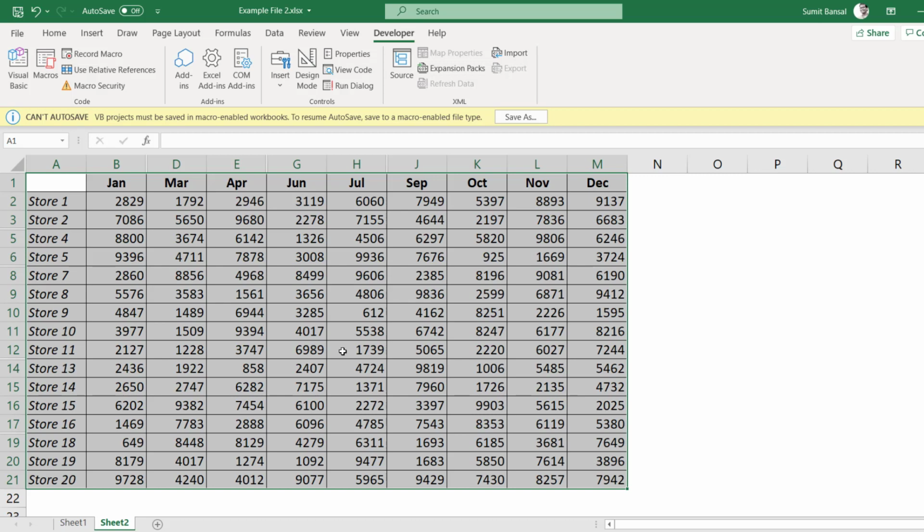If you want to do it for the entire workbook, use the inspect document option. And if you want to do it sheet-wise or range-wise, then you need to use the VBA code. That's it in this video.